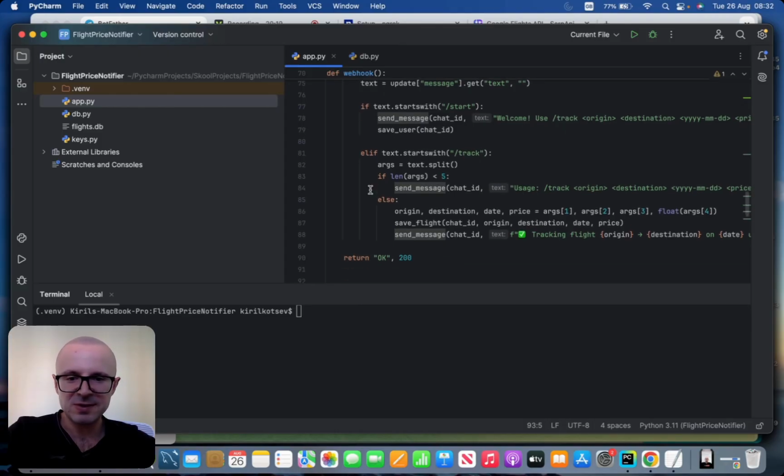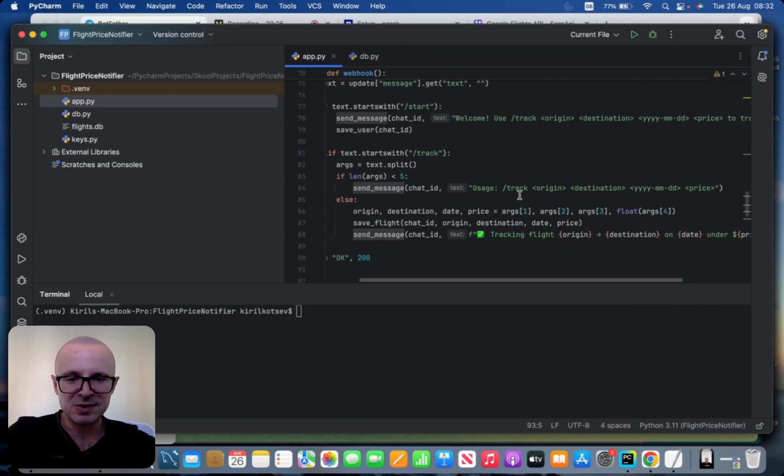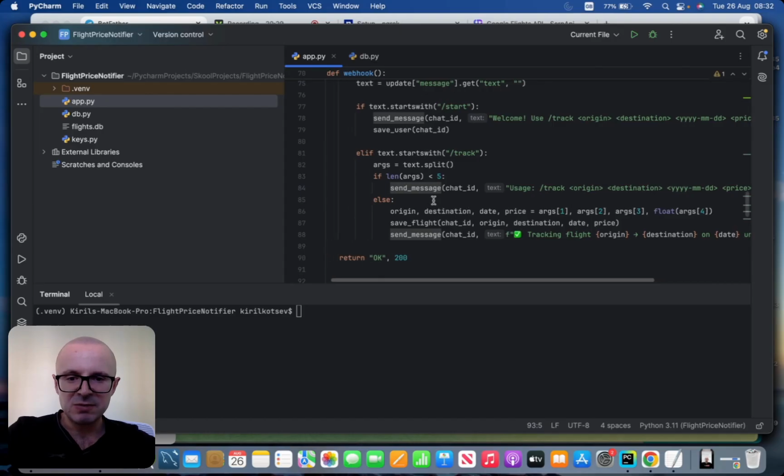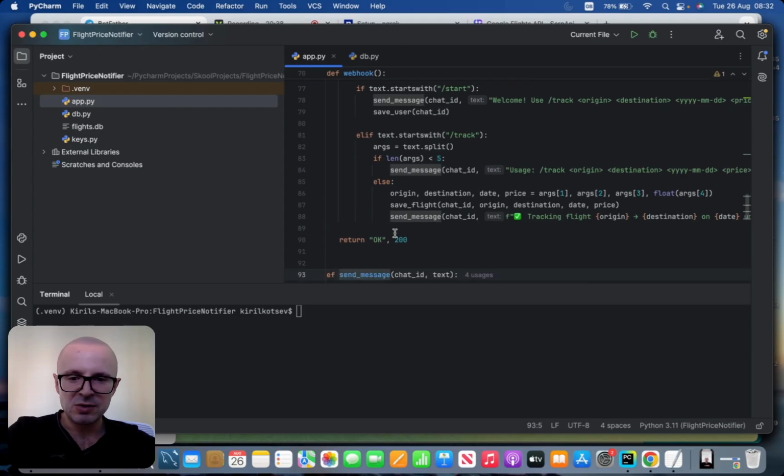If there's less than 5 parts, then we basically send the message back to the user to say that this is how the track command should be used. Otherwise, if we have 5 different parts, then we basically extract each individual part from the message. And you can see we've got origin, destination, date, and price.